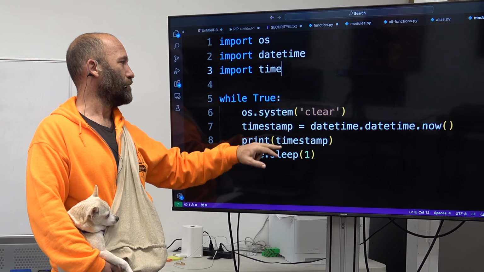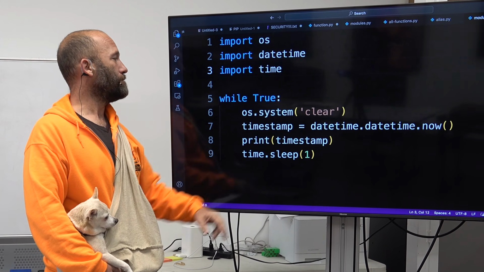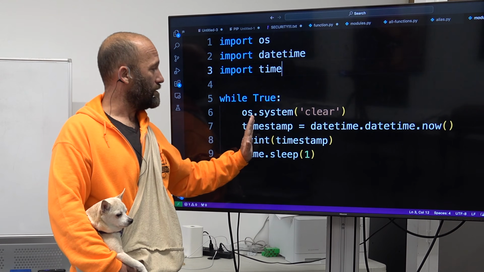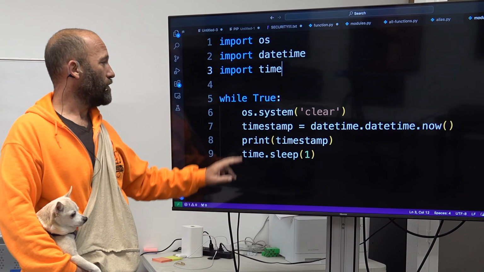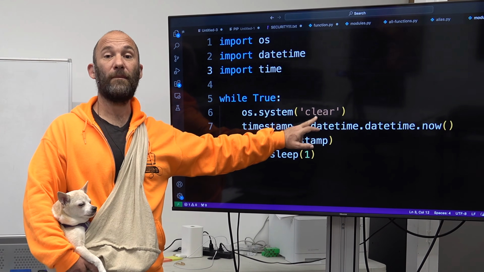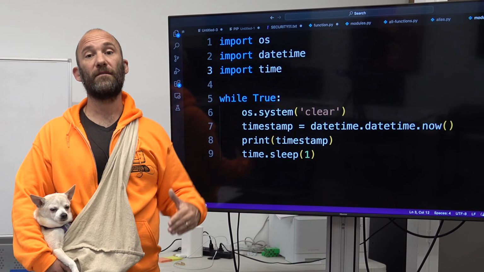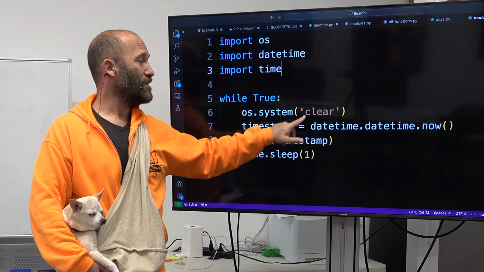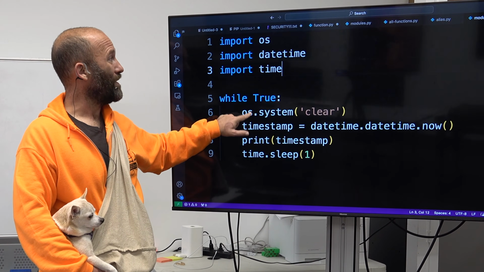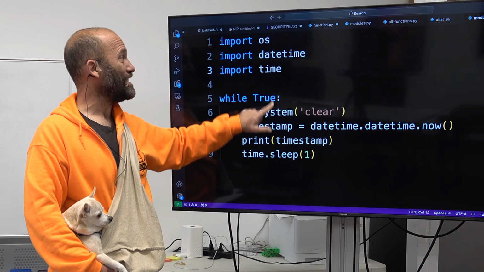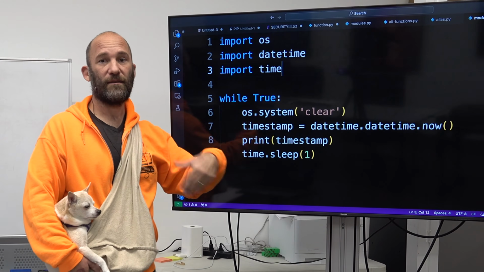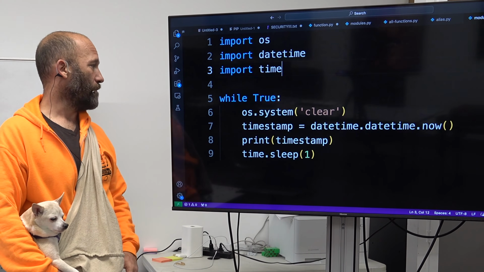So, while true, colon. Okay, then we indent, as we always do. The first thing that we need to do is send a command to the operating system. We're going to send the command clear. Basically, we're just going to clear the screen, right? We're going to be printing, and so I want to clear what was previously there. So I call the OS module. Within the OS module, I call the system function, and within the system function, I send the command clear. So that clears the screen, and we go from there.